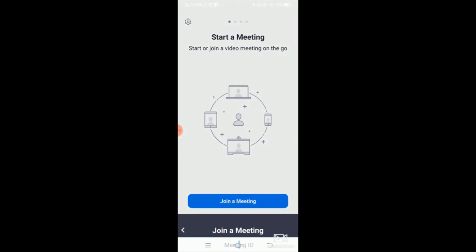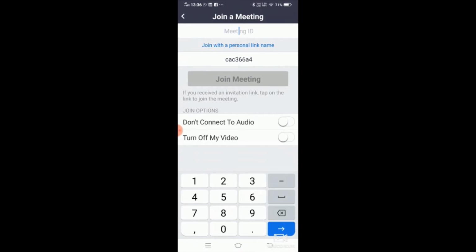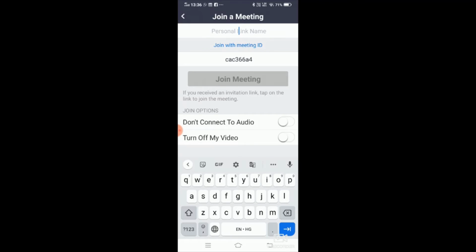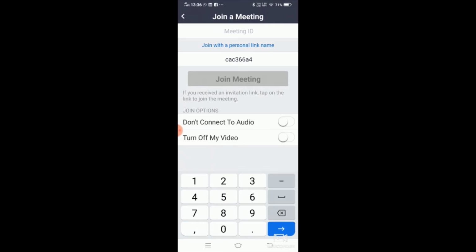So I'm going to click on join a meeting, and this is when it asks me some options. It's going to ask me what meeting do you want to join, and then you have to identify the meeting. So you can identify it with a meeting ID, or as you can see, that personal link name. Let's just join with meeting ID for now, and I'll talk about other ways you can join. So it's asking me for a meeting ID. So where is my meeting ID?